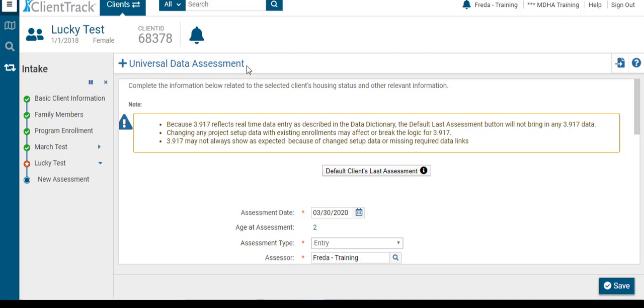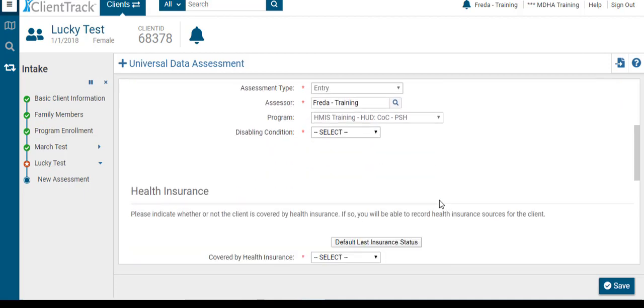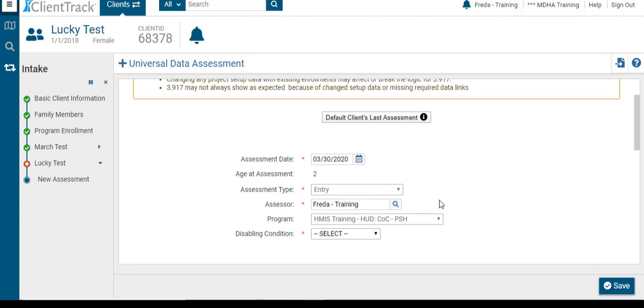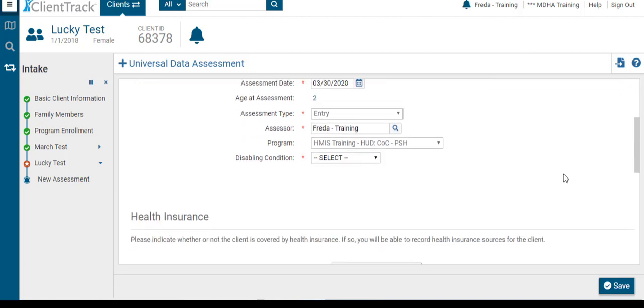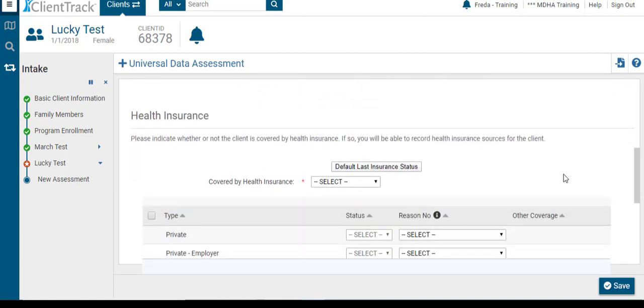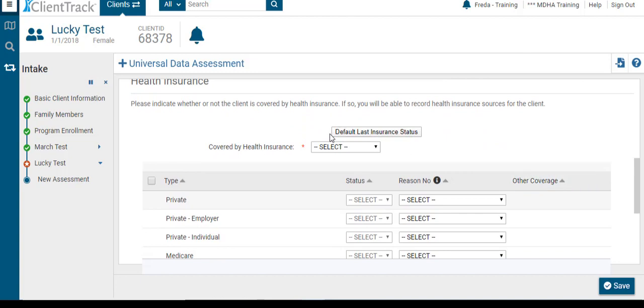So who are these set of questions being asked about? We've already completed the assessment questions for our head of household, March test. Now these questions are being asked about the family member. Let's scroll down, and what you will notice is the age of my client at the time of entry is 2 years old. The only questions that are required for this client on the Universal Data Assessment is health insurance. Let's choose No for this question and click Save.